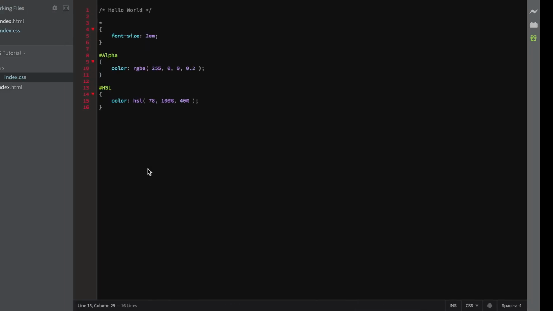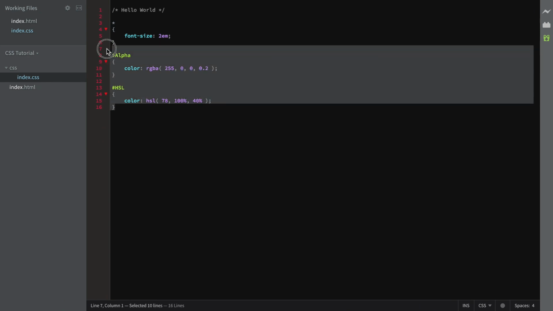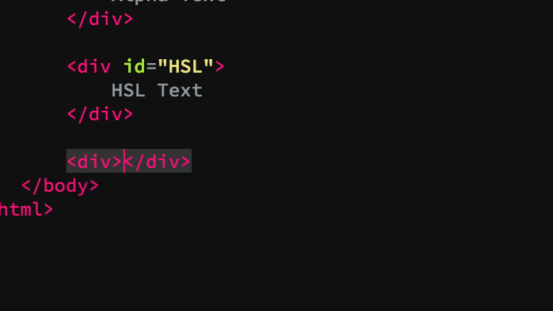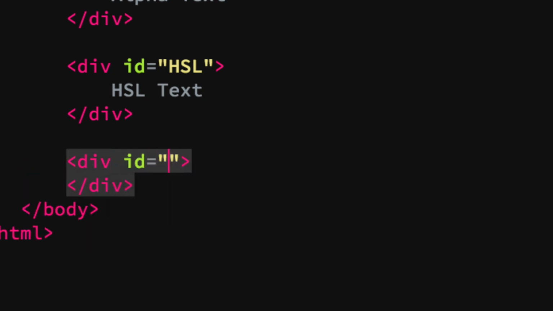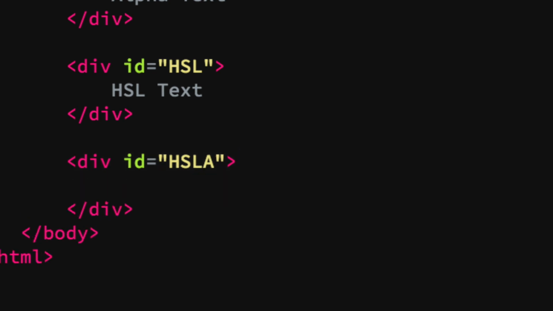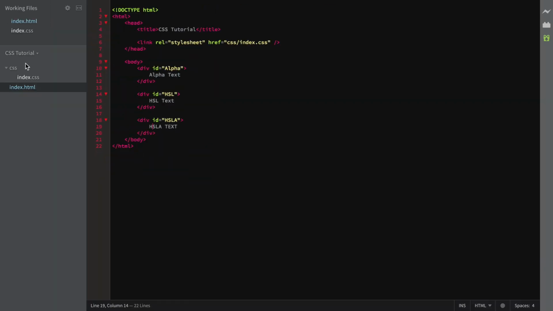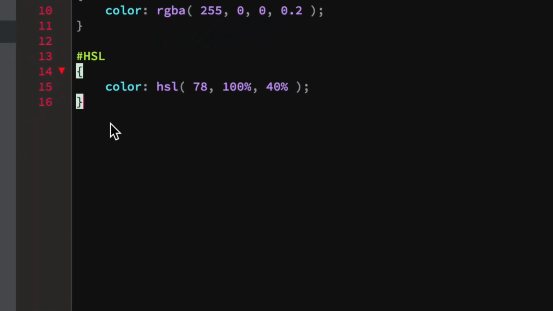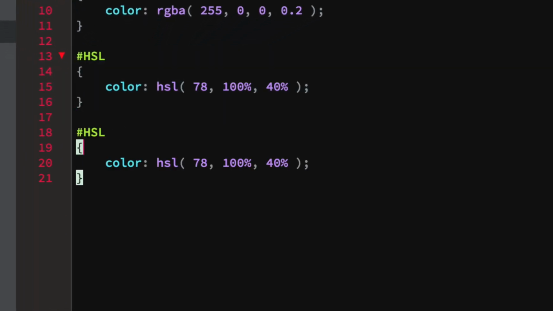And there's one final technique which blends both of these together. I think you can guess what it is. It is div id equals HSLA, so it's hue, saturation, lightness, alpha, and this is HSLA text. Save that, go to index.css, and to save some time, I'm actually just going to copy and paste this, put A at the end, and finally put a value that ranges between 0 and 1, so I'll put 0.3.